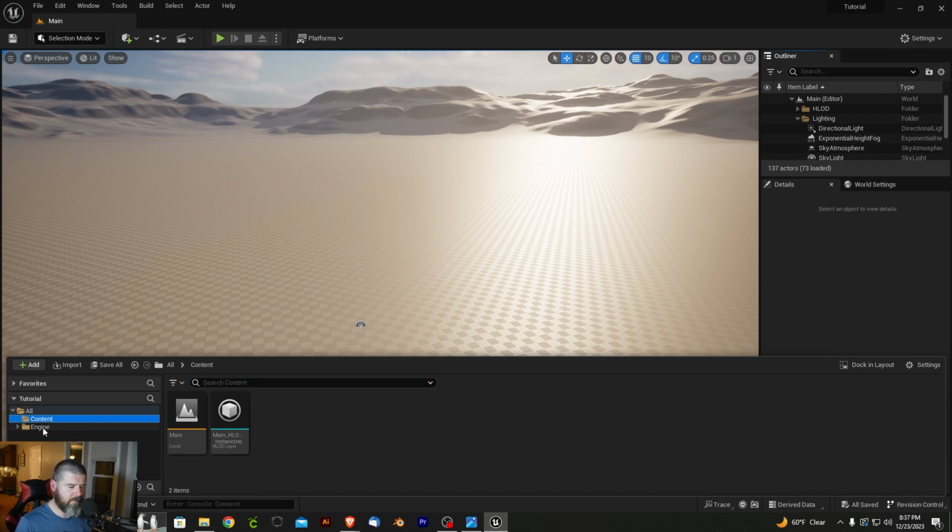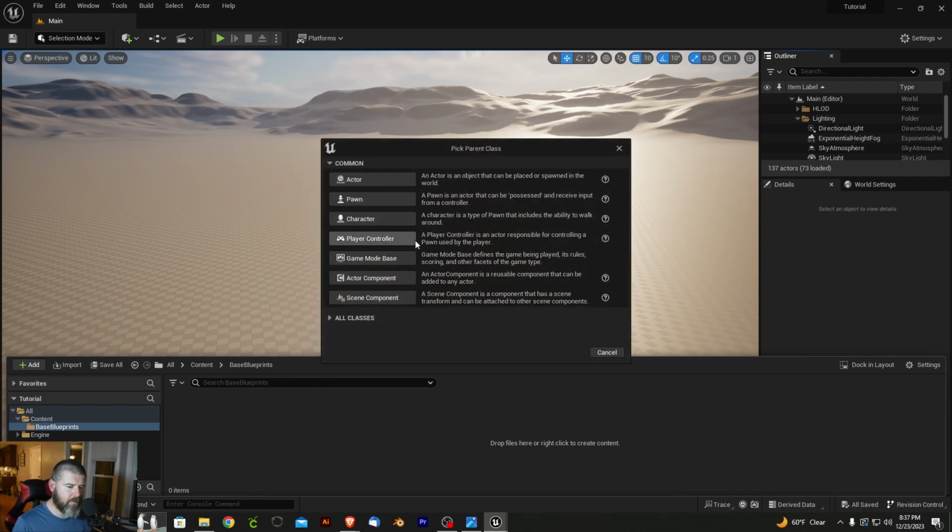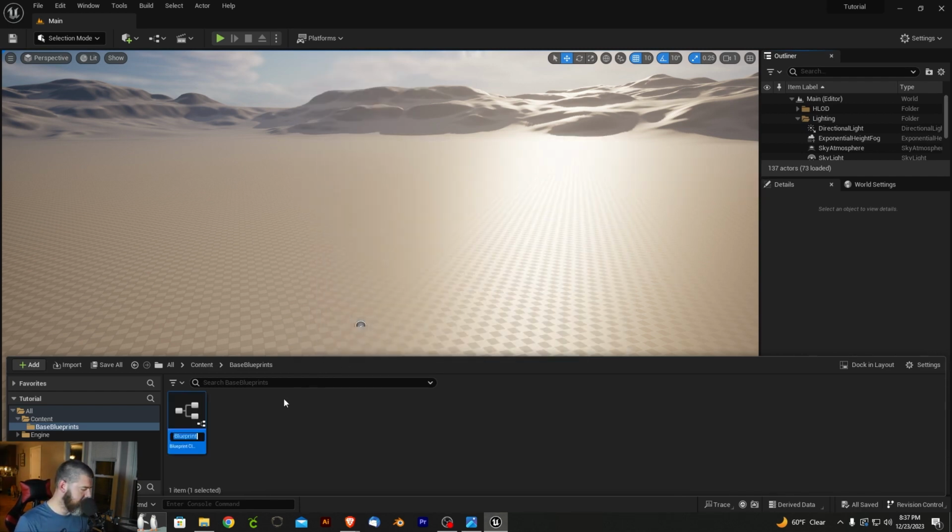We're in content currently. We're going to stay in content, and we're going to add a new folder. We're going to call it Base Blueprints. We're going to open up Base Blueprints, and in here we're going to add a couple of blueprint classes. The first one we're going to add is a game mode, and I'm going to call this CB game mode.